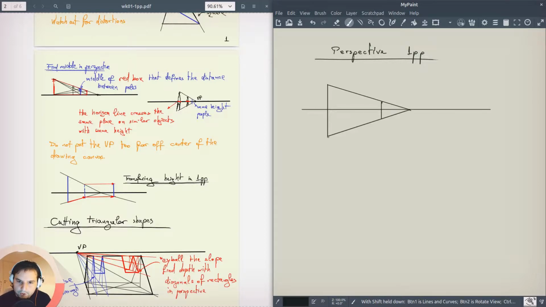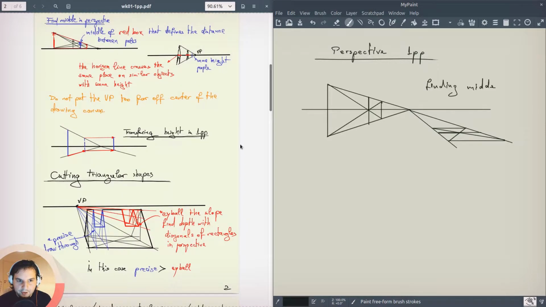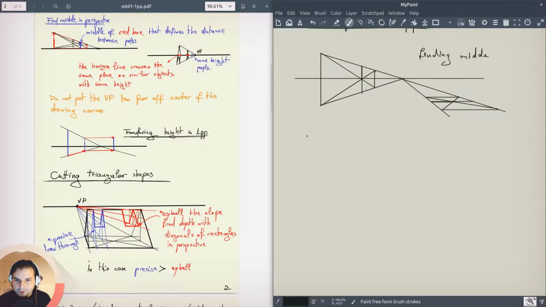So to find the middle of this, you just draw the diagonals of that rectangle, and then you connect the lines and draw a vertical line in this case, and you can use the same method for things on the ground as well. So you just create the diagonals like so, and then you make a horizontal line going through the middle point, the intersection point of the diagonals. So that's finding the middle.